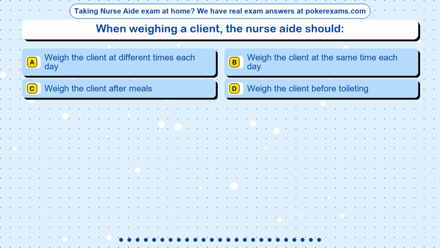Question 1. When weighing a client, the nurse aide should: Option A, weigh the client at different times each day. Option B, weigh the client at the same time each day. Option C, weigh the client after meals. Option D, weigh the client before toileting.